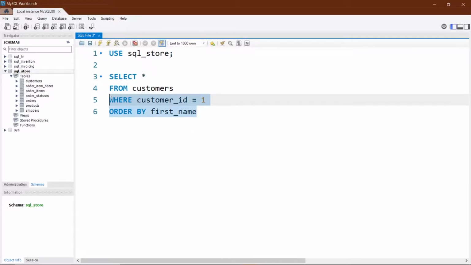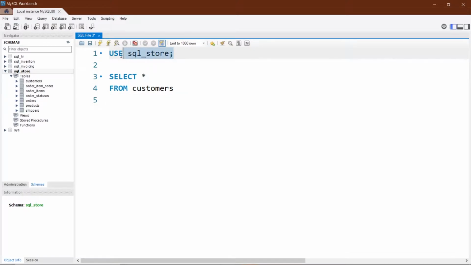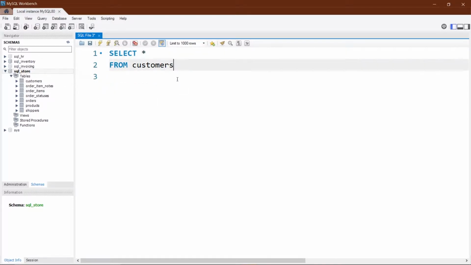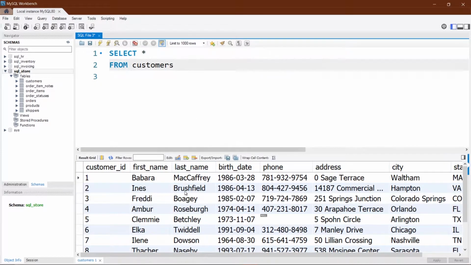So I'm going to delete this, and we don't want this use SQL store anymore because we are already in our SQL store schema or SQL store database. So I'm going to delete that as well, and I'm just going to keep it like this. Here I am going to show you how we can use the select clause in detail. So let's begin. As you can see here, select star will give us all the data that is in our customer table in our SQL store.